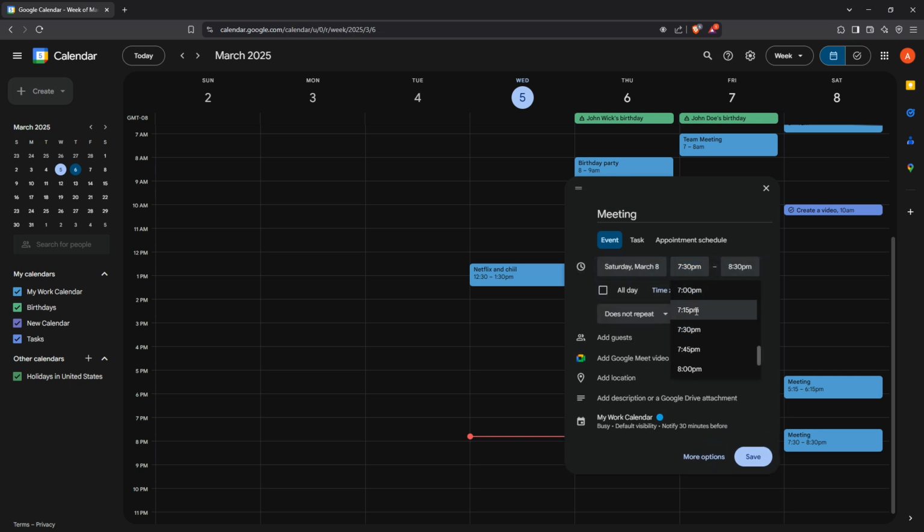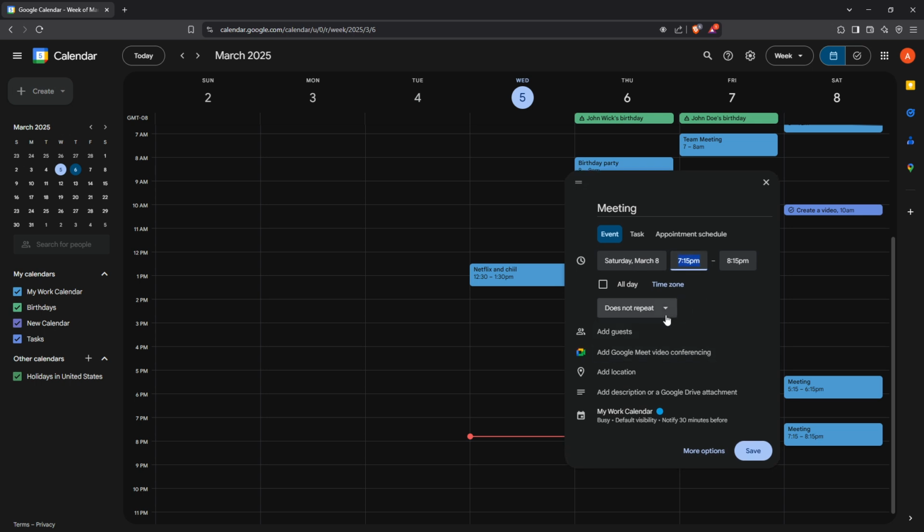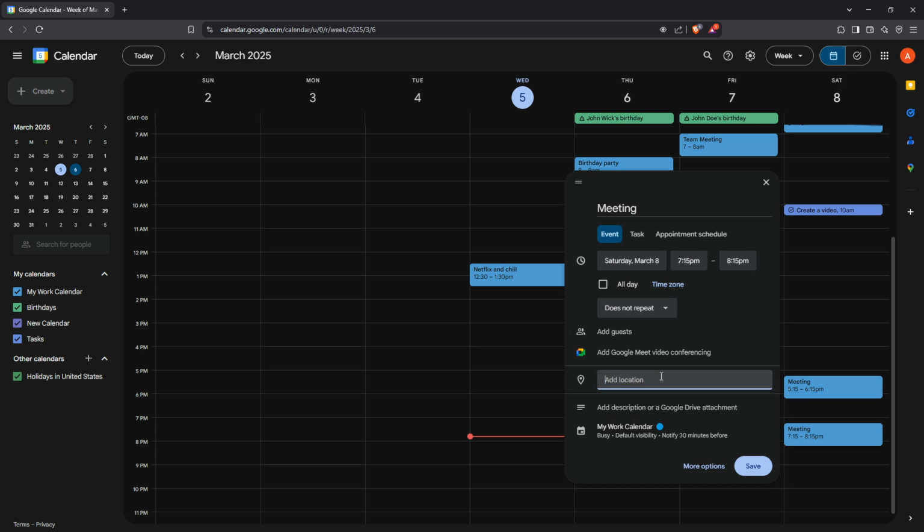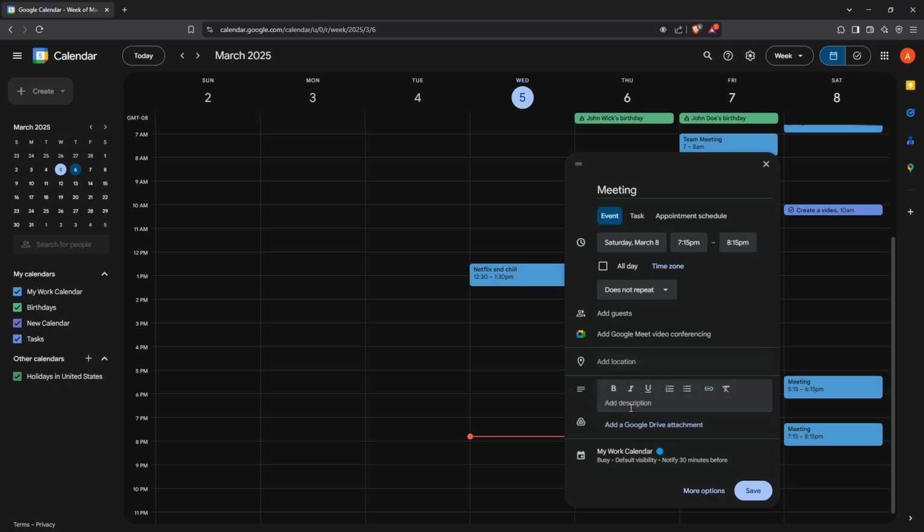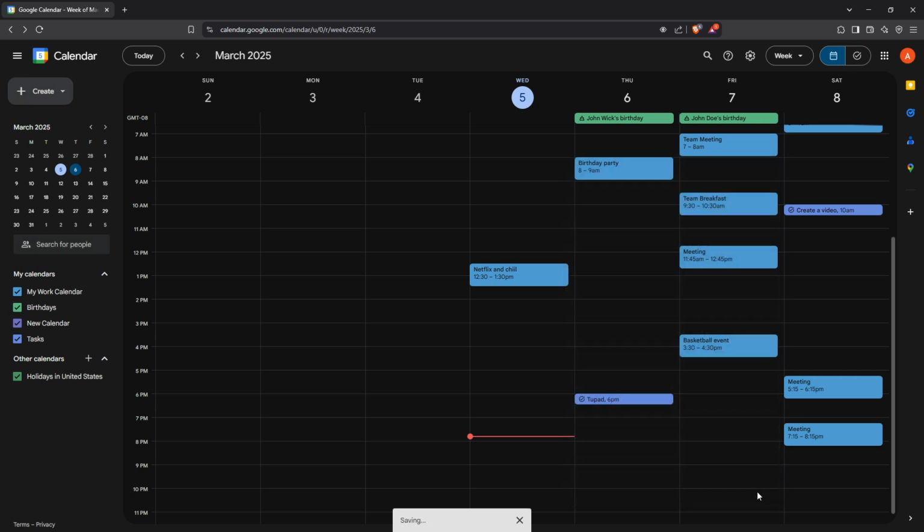Next, consider adding more details about the event. This could include a location, attaching documents, or even inviting your colleagues or friends. Adding context can be incredibly helpful in making sure everyone involved has all the information they need. Once you're satisfied with the details, don't forget the crucial step: save your event. Click the save button and you'll see your new event appear on the calendar.